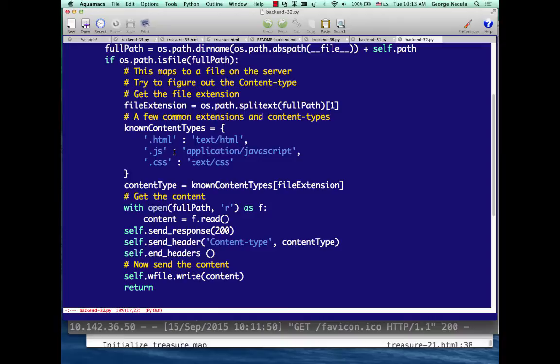But before I send it, I have to figure out what type of file it is. Because I have to tell the client, this is HTML, or this is JavaScript, or this is an image. So the way I do that, I wrote here some code to get the extension of the file. And then I have this map. If the extension is .html, then I'm going to use content type text/html. If it's JS, then application/javascript. If it's CSS, text/css. And these are standard names for content types, which you can look up. And then I'm reading the file, and I send all the content of the file to the browser. Okay, and you've seen the effect of that.